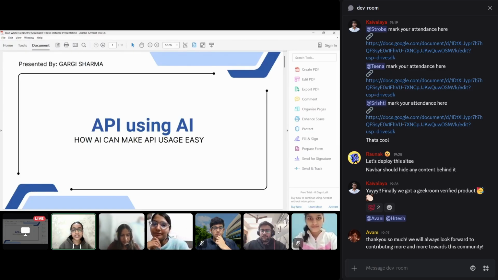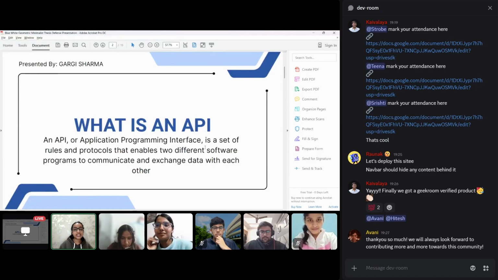Okay. So today's topic is API using AI. Everyone has heard of API and AI. So what is an API? The full form of API is Application Programming Interface.